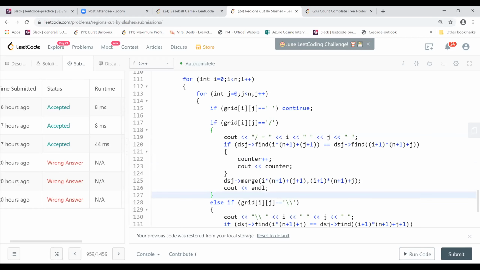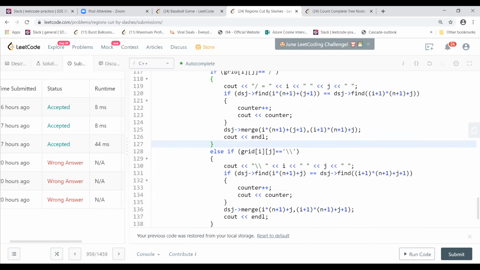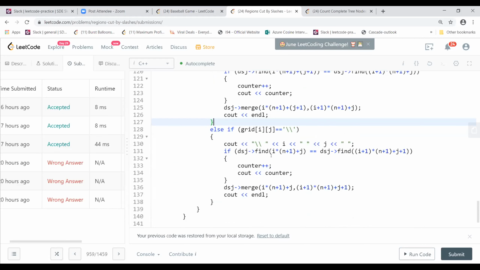I do a similar thing for the backslash. It is exactly the same, but if you look at the coordinates, it is i, j first, and the other coordinate is i plus 1, j plus 1, because it's a backward slash. We do it the same way: if they are connected, we increment the island counter, and prior to that we have to merge. So actually we get that whole connection.